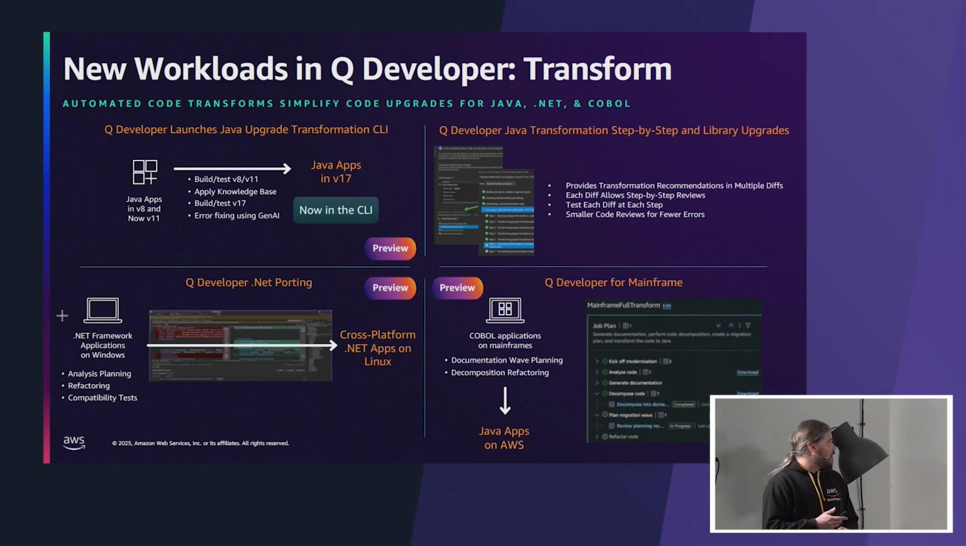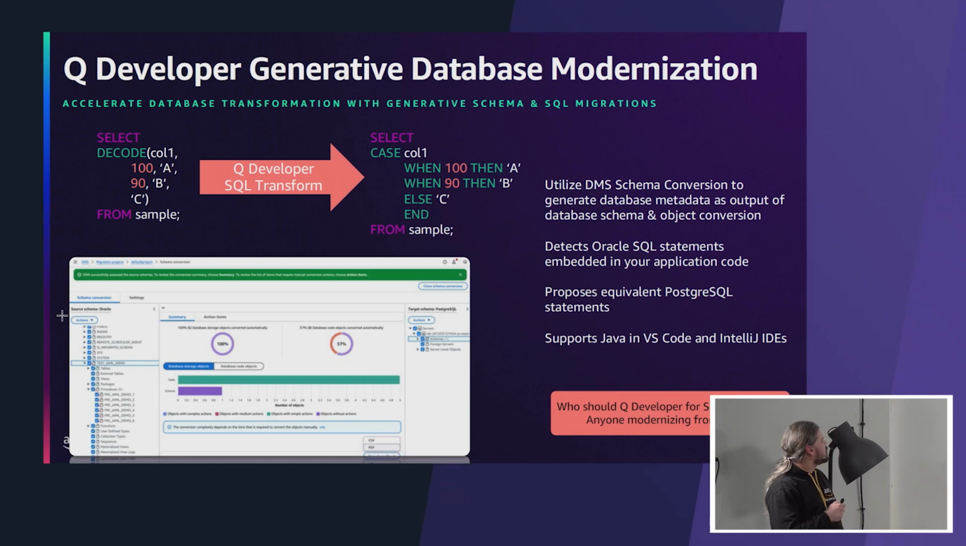And the last announcement which I have is again a modernization. If you have some Oracle code, Oracle SQL, and you would like to modernize it in the way that you transfer it to Postgres, Q Developer can do this for you. So it can research your code for the SQL statements that belong to Oracle, and it will suggest how to rewrite these statements to Postgres.